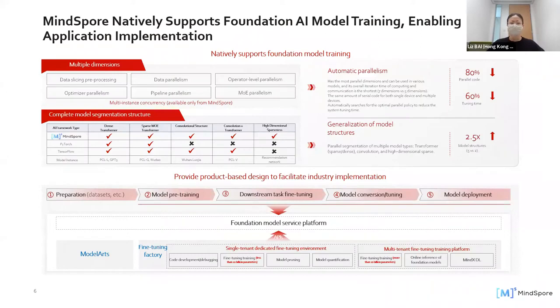Because there are different AI frameworks to choose from for your AI model training and for enabling different applications in implementation. Here is a good table showing the difference between our MindSpore and the mainstream AI frameworks such as PyTorch and TensorFlow. The main feature of our MindSpore is that we have multiple dimensions of parallelism, which means that if you cannot fit your data or model on one single GPU card, you don't have to worry too much because we have achieved automatic parallelism.